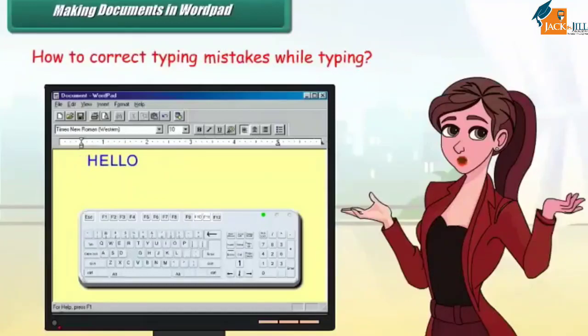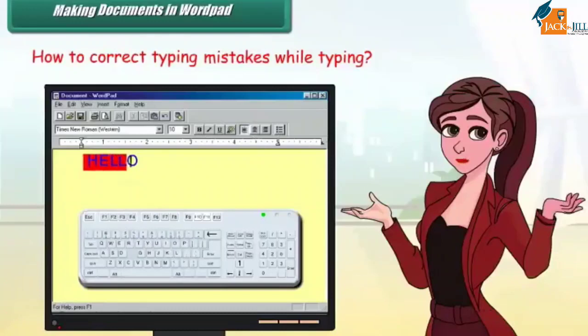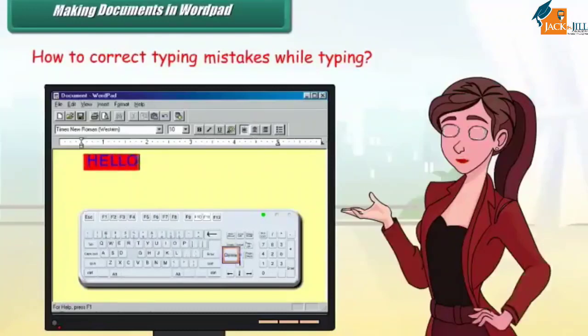Sometimes you may want to erase a word or a complete line. You can select the word or line by dragging the mouse over them and then press the delete key. To understand it better, see the illustration.